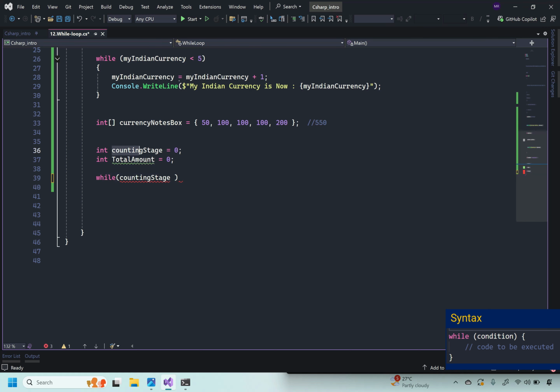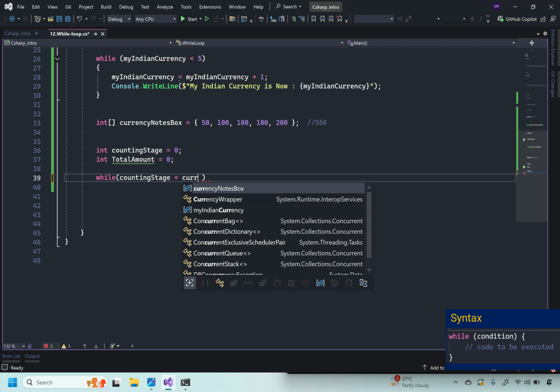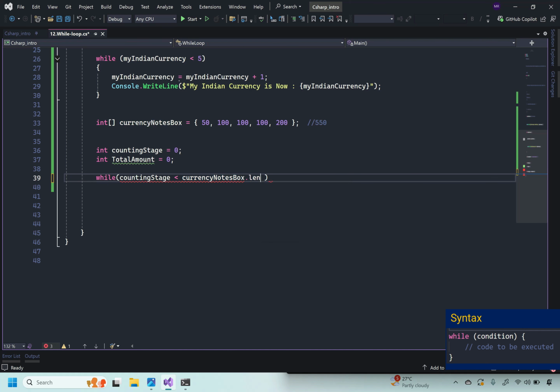So we know that, right? This is 0. So for counting stage, I'm going to take the condition less than currency note box dot length. Here we have to keep in mind how many values in total, total 5 values are there. That's important. You have to see that this is the 0 index, first index, second index, third index, fourth index, right? Total 5 values, indexes are 0 1 2 3 4.